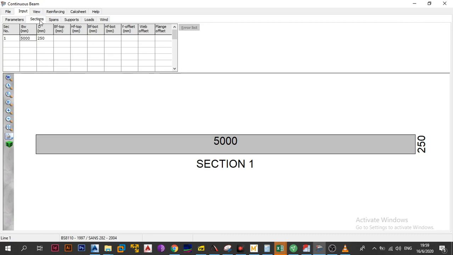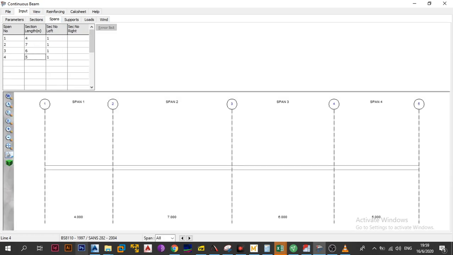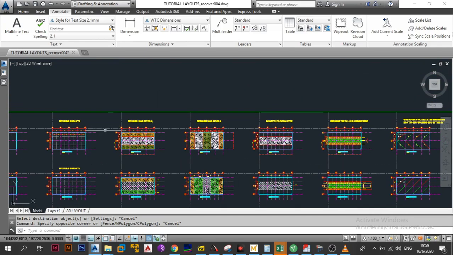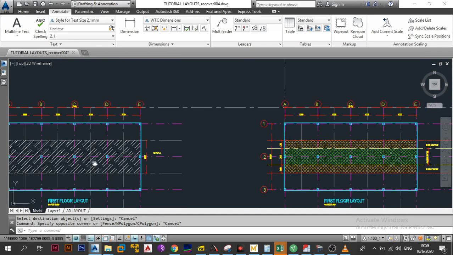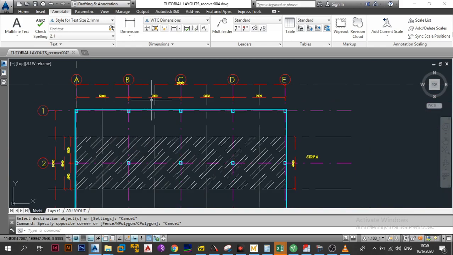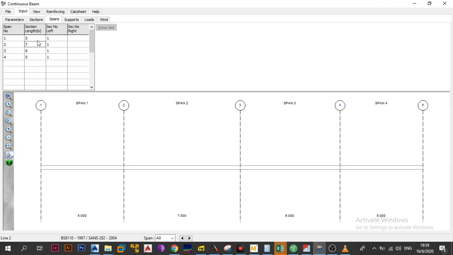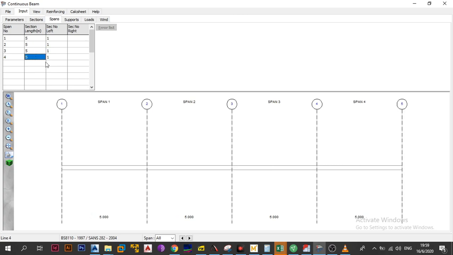Next, you go to the sections. In this case, we already did the sections and you know where B, W, and D came from. Next, you want to go to your spans. In our case, what is the length of all our spans? Since we're dealing with the central strip, this is going to be 5,000, 5,000, 5,000, and 5,000. So 5 meters. And if you want, you can Ctrl+C and Ctrl+V and you're good to go.